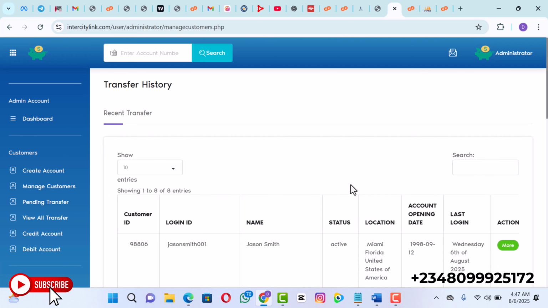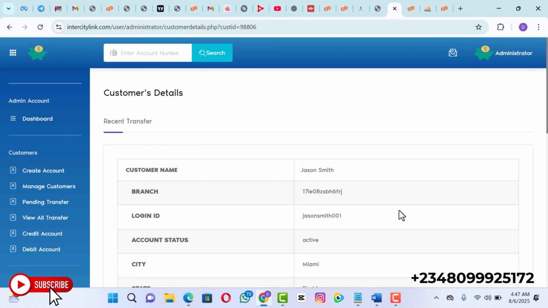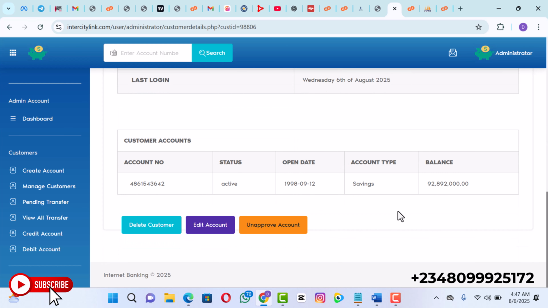I'm just going to locate this Johnson and click more, and let's see if we have the account balance updated. Right here we have 92,892. So definitely we have the balance successfully updated with the new amount which we credited.